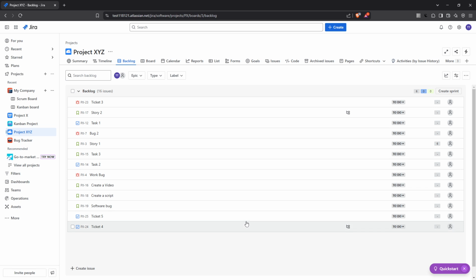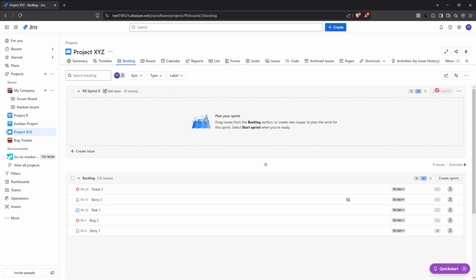Next, move to the top of the backlog page and click the Create Sprint button. Doing this generates a new panel on the page. This is your sprint panel. This is where you'll organize all the tasks that need to be completed during this sprint cycle.